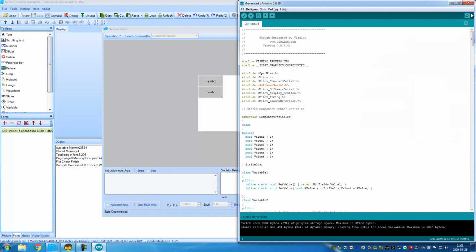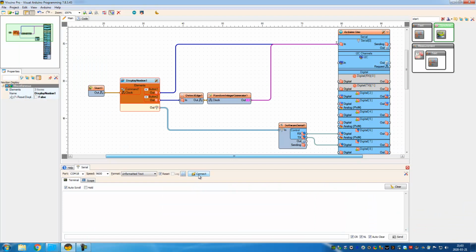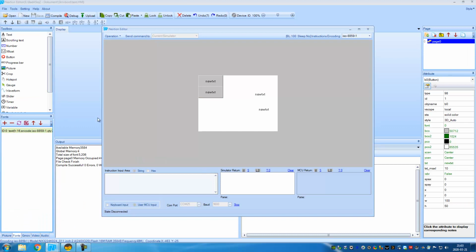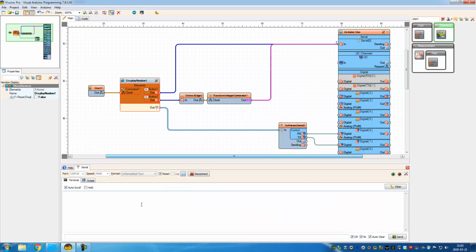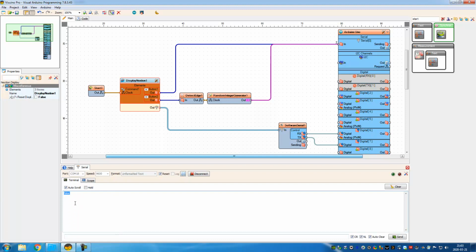And Uno is uploaded. Go back to the Visuino and press connect, and then I'm just going to restart the Nextion editor. You won't see it, but now it's restarted. So the first thing it does is pull the value false, and that's because button 1 is called B0. It's not pushed at the moment, so that means it sends false.